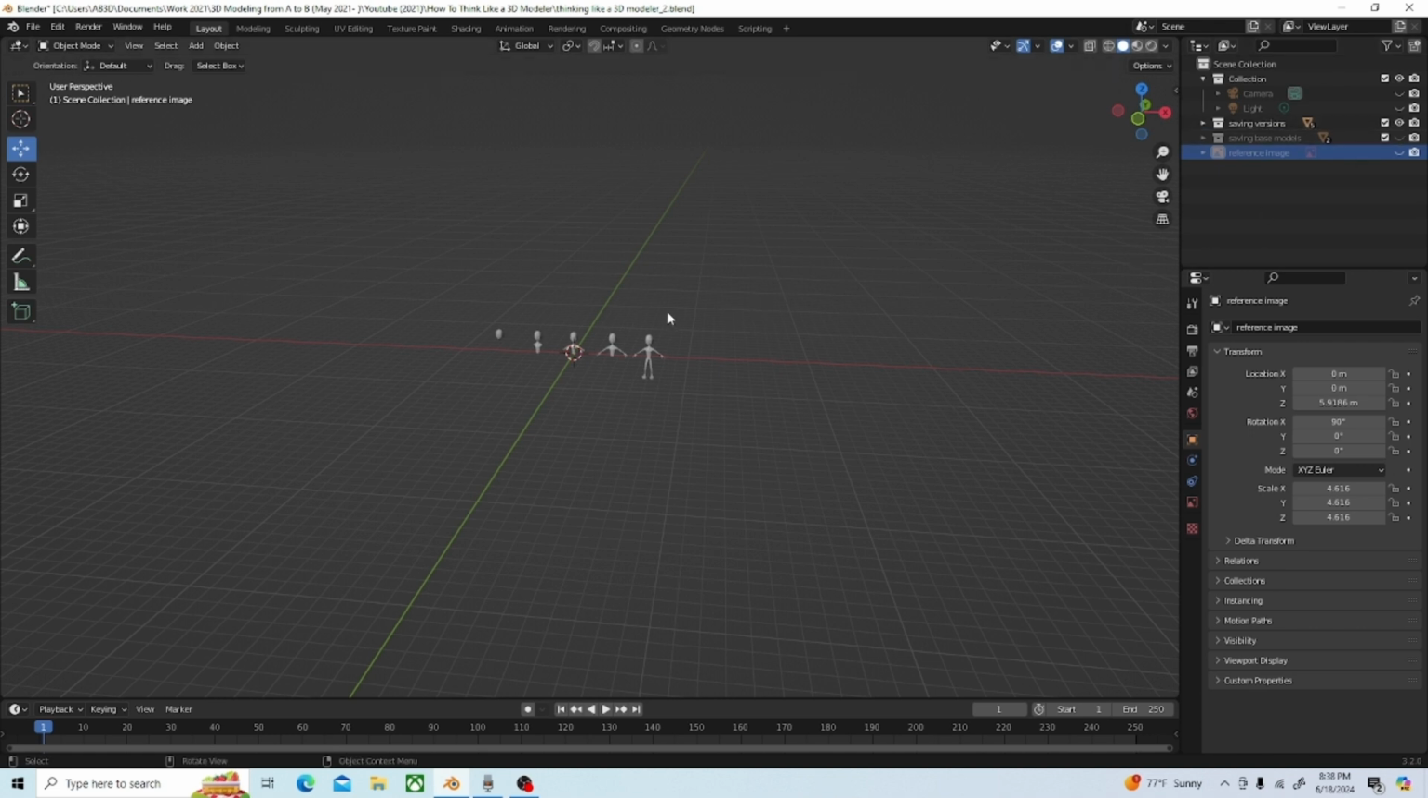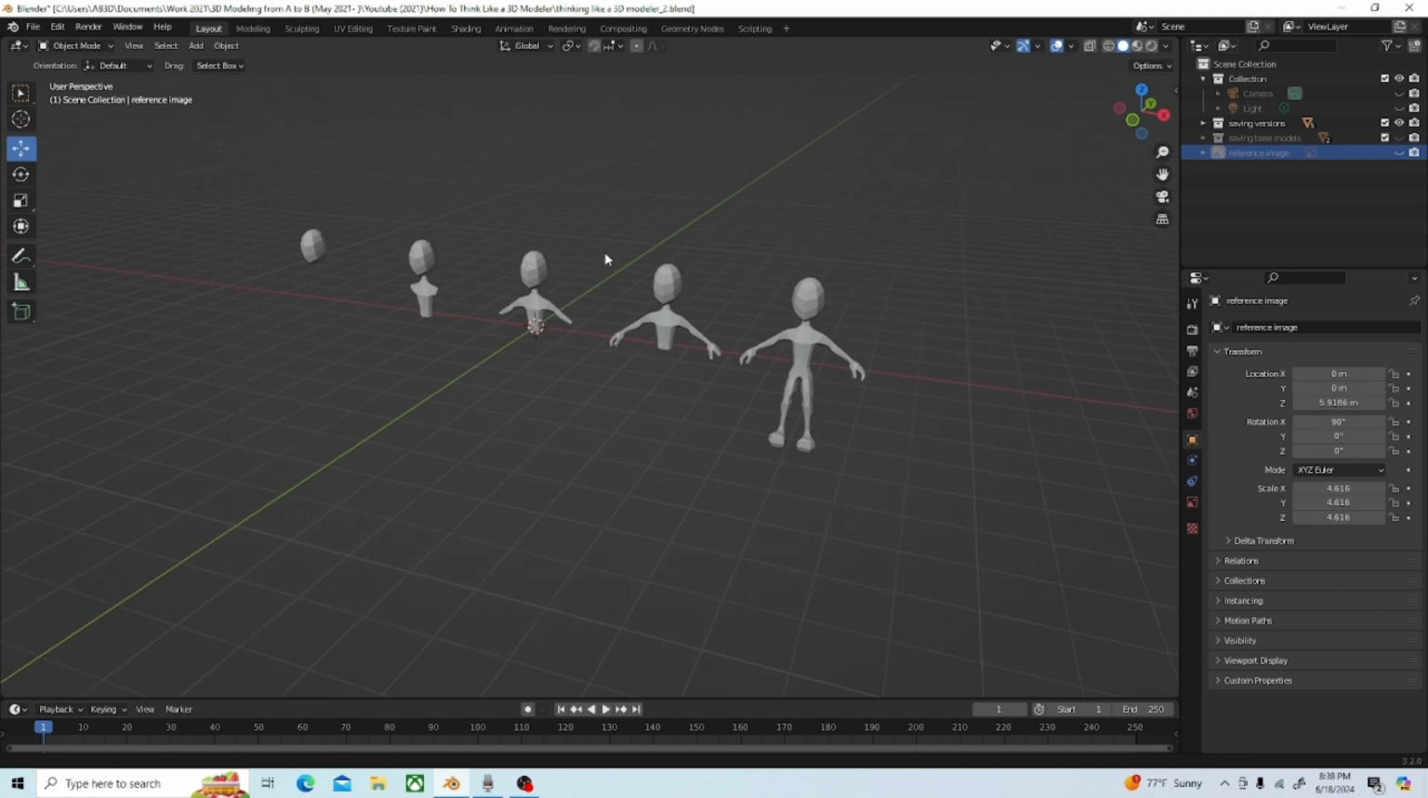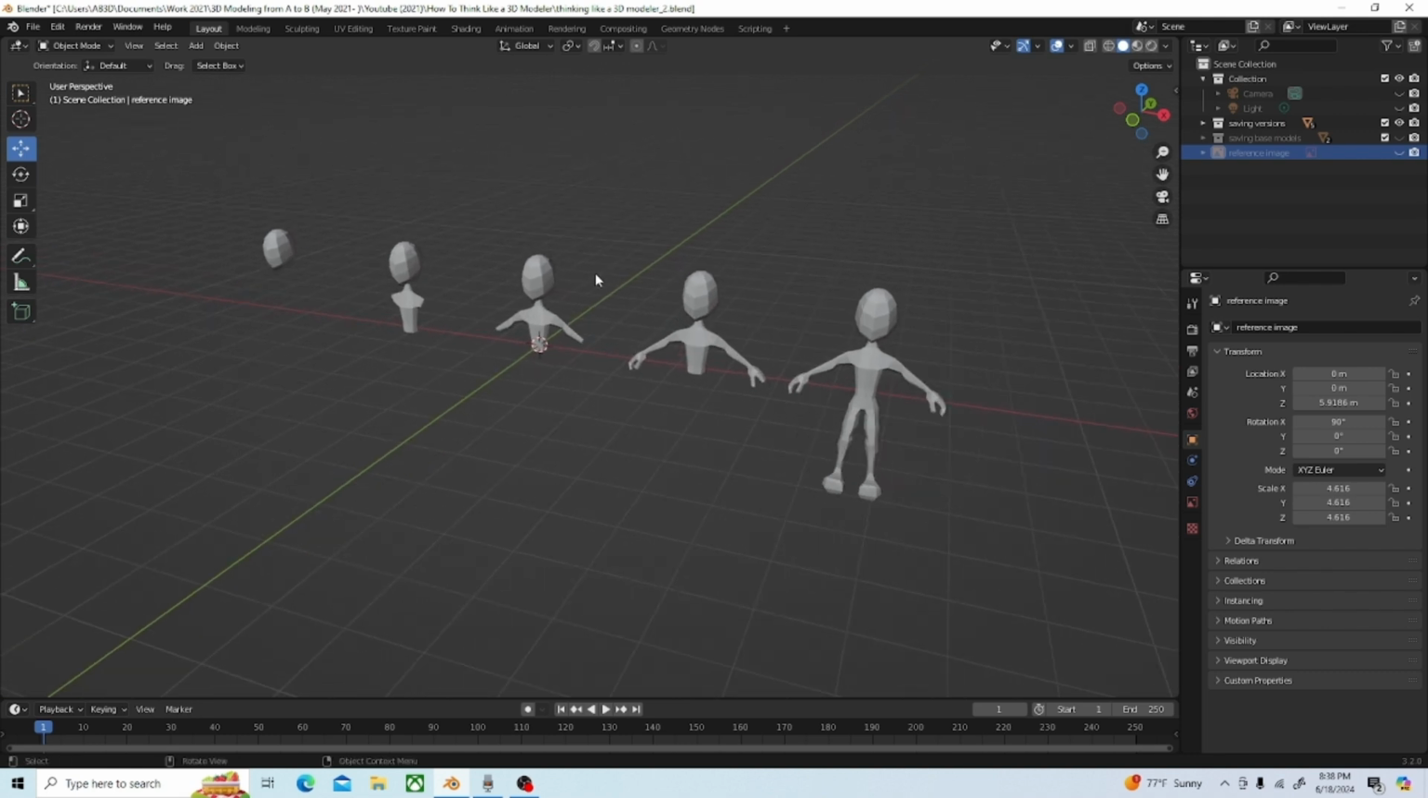So the first thing I'm going to discuss is saving versions. As you probably already know, sometimes when modeling, your software can crash or a file can become corrupt, or something can go wrong with your model. That is why one of the things that 3D modelers do is they save versions. What do I mean by that?